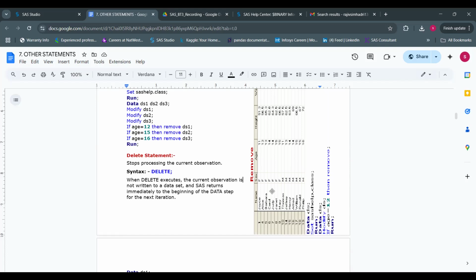In the remove statement, we used remove if age equal to 12, then remove. So it read the first observation. 2, 3 are of age 12. It removed them, and again it jumped to 4, 5, 6, 7, 8, 9, 10, and 11, 12, 13 are of age 12. It removed them, and again 14, 15, 16 until 19. Ma'am, can you see these numbers? Yeah. So that's what remove does.